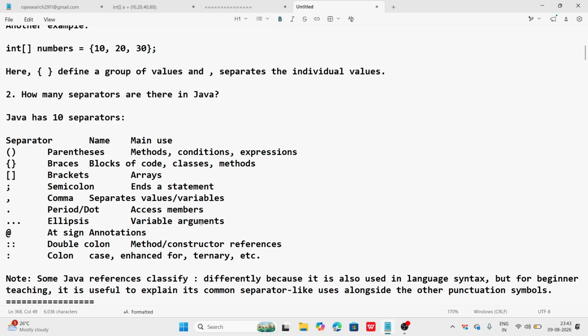After that, the symbol is at the rate. Where will you use it? It is used in annotations. And after this, the double colon. Where will you use it, guys? You will use this double colon in method and constructor references, and this single colon you will use in switch cases, enhanced for loops, and the ternary operator.